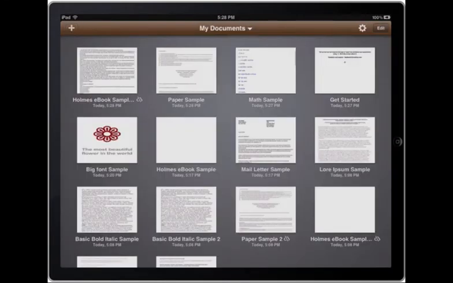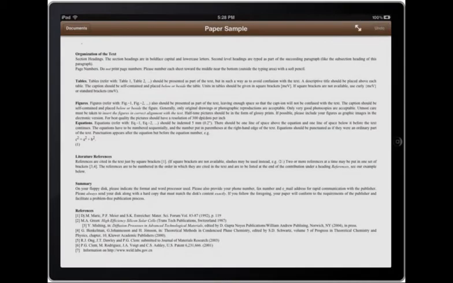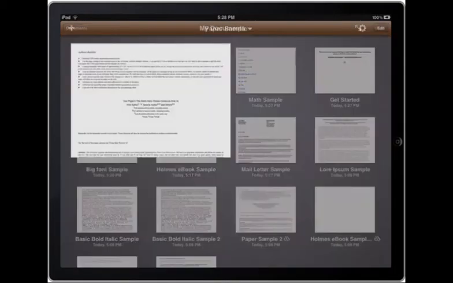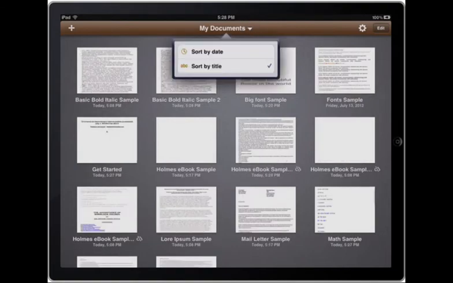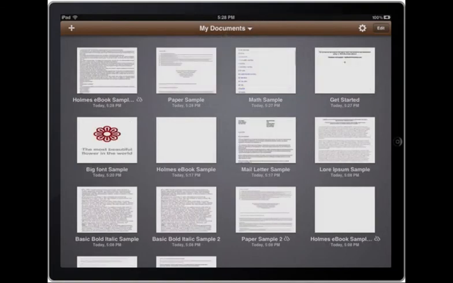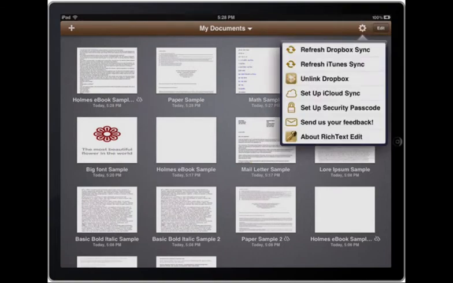Now, if you're looking at this, basically the documents are laid out as sort of squares, and you can sort by title or sort by date, which is handy. Now, in the settings area, you can link your program and your documents to Dropbox, and it's easy to do. You just press link and it does it. Or if you want to refresh the iTunes sync, also you can unlink from Dropbox.